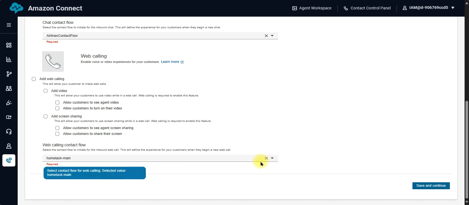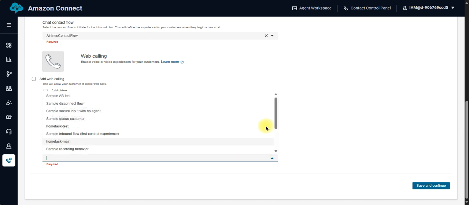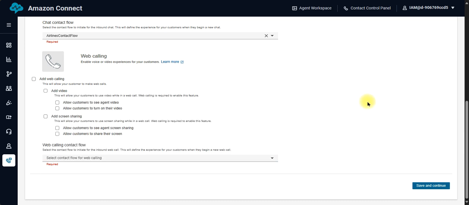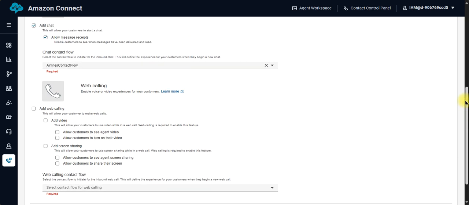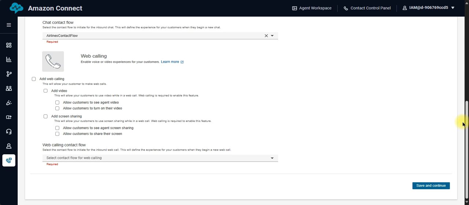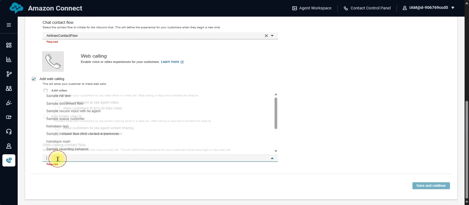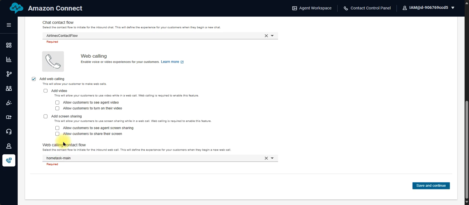I don't know why this was required. Let me see if this is required. It was required. All right, let me do that checked, and let me check on task main. So that's my calling workflow. When I call in with a phone number, that's my calling workflow.